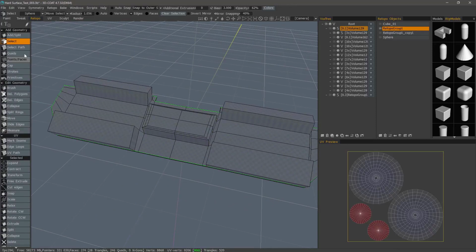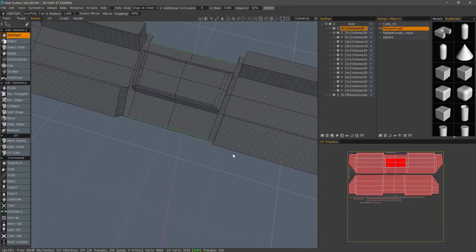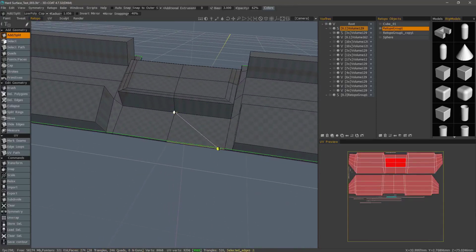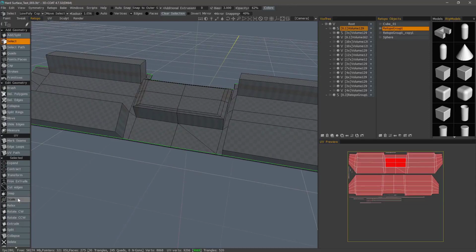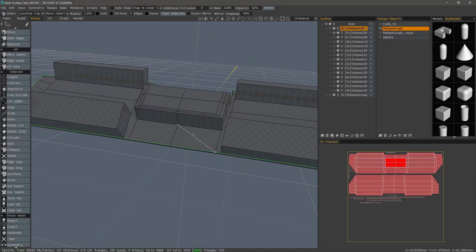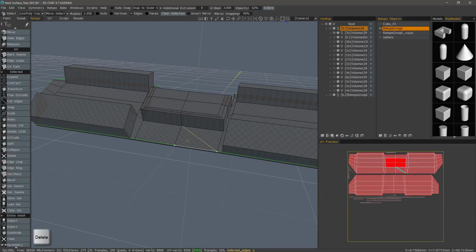So let's say I've got a cut here. Let me make sure I'm in the right UV set. There we go. If I go back to select tool and edges mode, select an edge, I can rotate it. Hit the delete key to remove it.